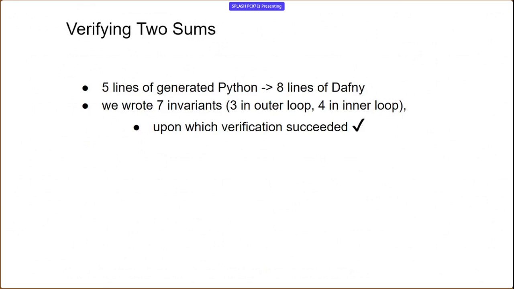Like it has no for loops. We make while loops from them easily. Like any undergrad can do that, right? Well, no, let's not talk about undergrads. Many of our brilliant and wise undergrads do that. We wrote 7 invariants, 3 in the outer loop and 4 in the inner loop, and then verification succeeds.